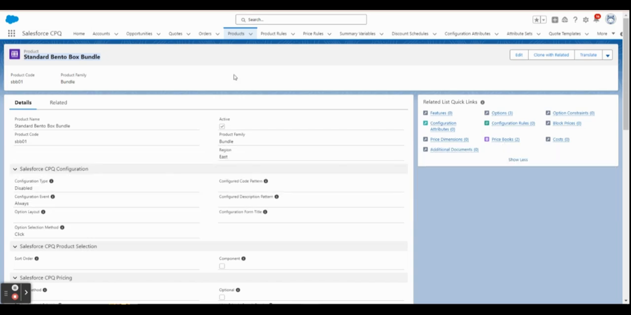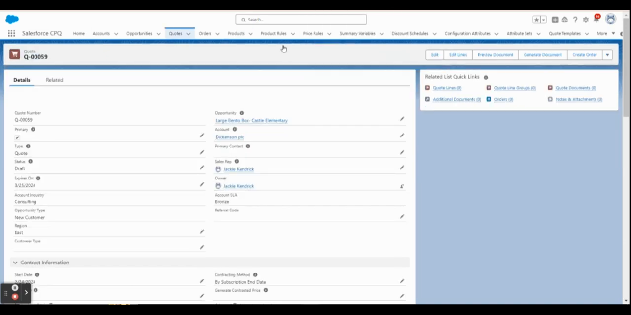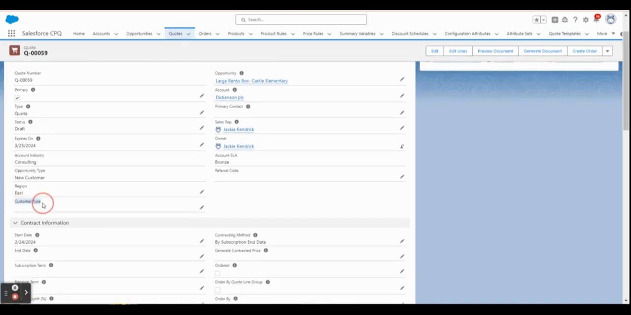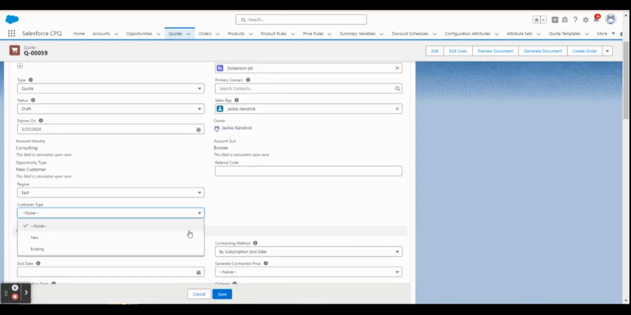So, thinking about how you would make this work, how would you determine if the customer is new or existing? If you're not getting that information from the opportunity, you can also collect this information at the quote level. So on the quote, just create a new field labeled customer type and add two pick list options here.